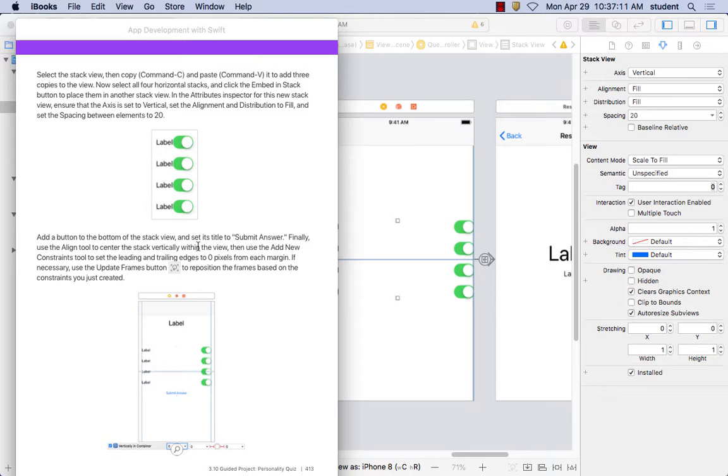Add a button to the bottom of the stack view and set it to submit answers. Finally, use the align tool to center the stack vertically within the view and add new constraint tool to set the leading and trailing to 0 from each margin. If necessary, add the update frame button. Okay, so we haven't had a submit answers yet. So let's put that in there. That's going to be a button.